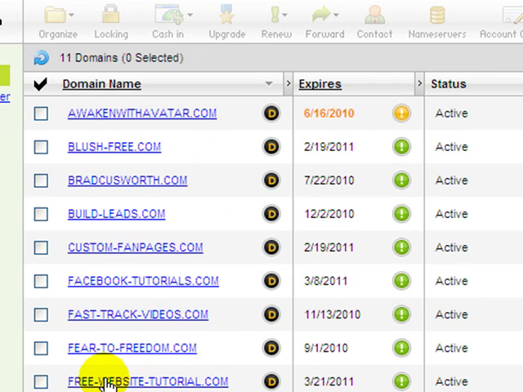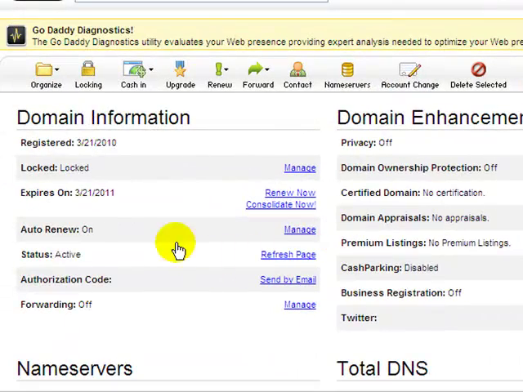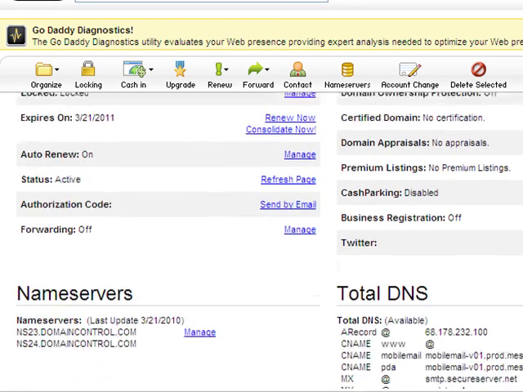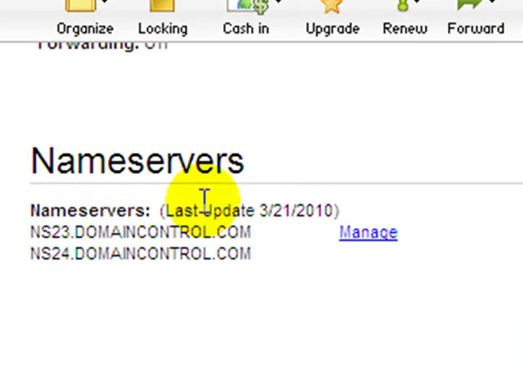If you just click on the link to your new domain name, all your domain information will come up here. You can change things like the status, whether your domain automatically renews every 12 months, all that sort of information is there, but the information we want is name servers. You see down the bottom it says here name servers, and at the moment they're domaincontrol.com, NS23 and NS24. So these are the ones we want to change. Basically what this does is it points your new domain to HostGator instead of pointing it to GoDaddy.